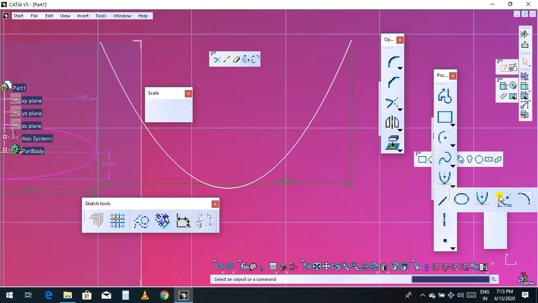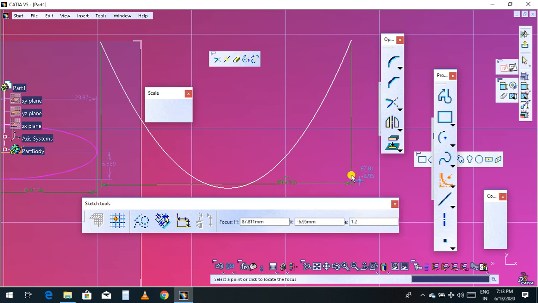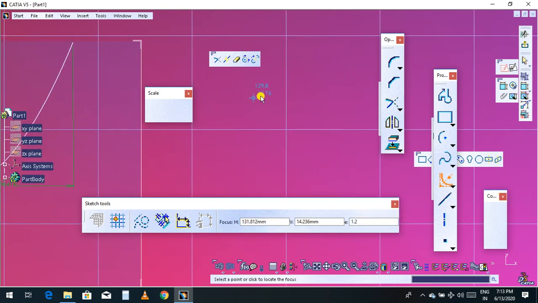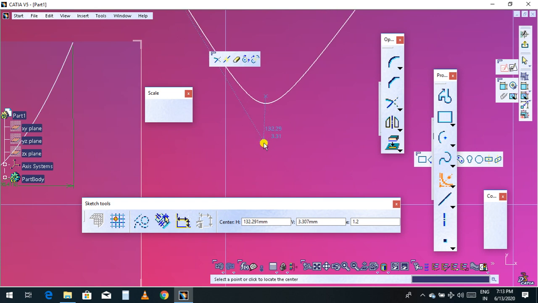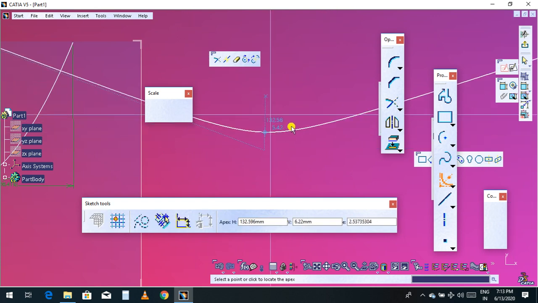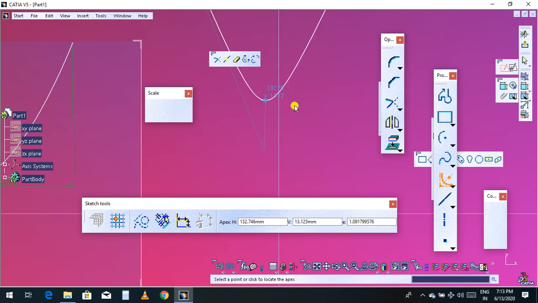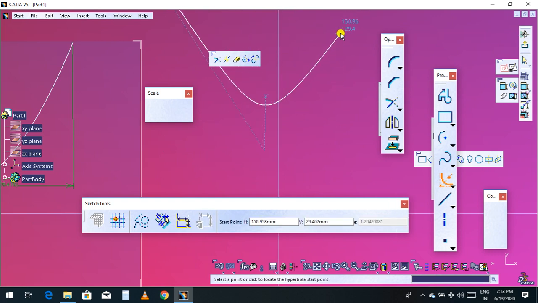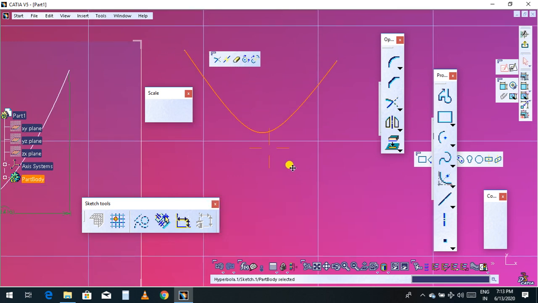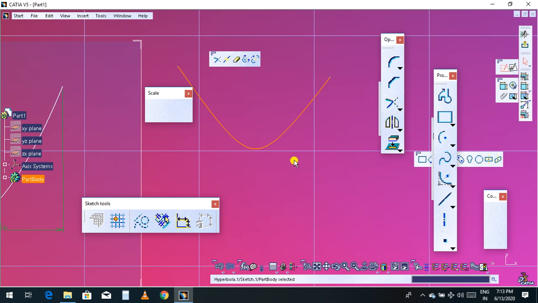I'll go with another one. This is the hyperbola by the focus. One point, two points. Now you can give another point and do it like this. So this is the hyperbola through the focus.